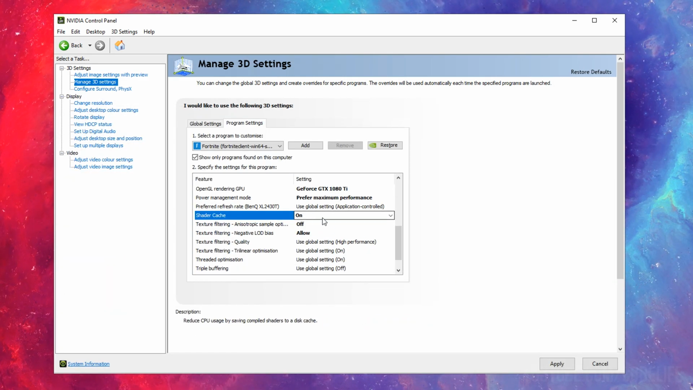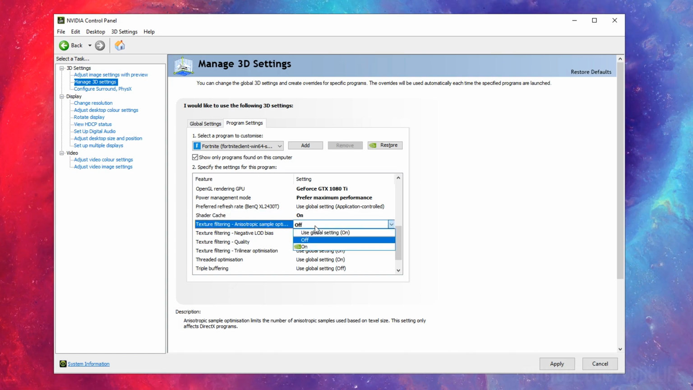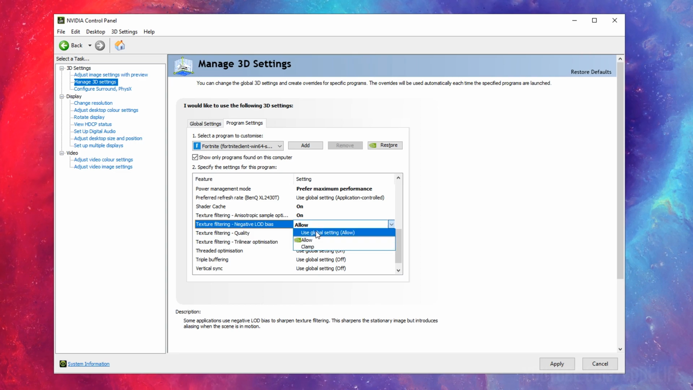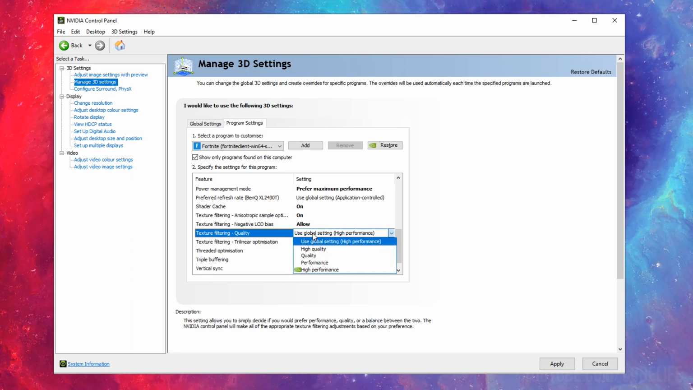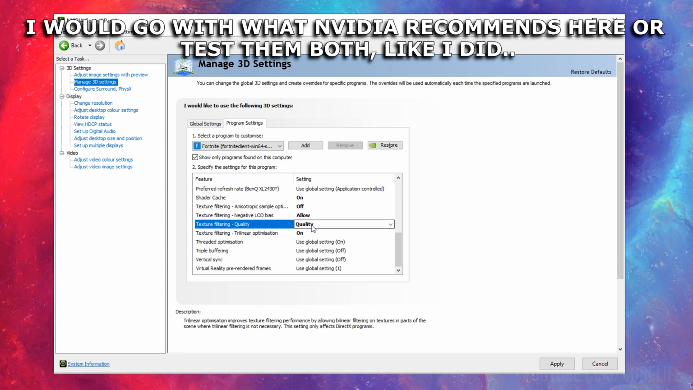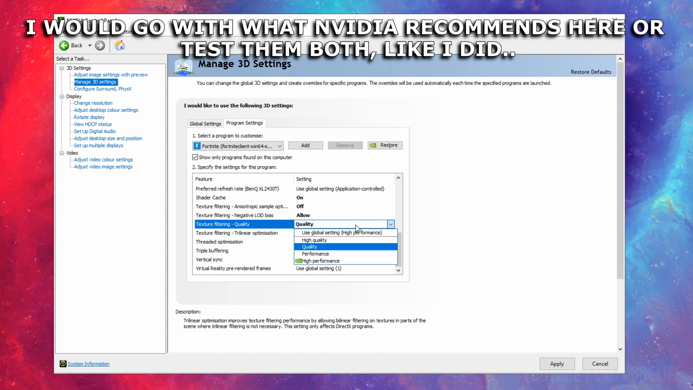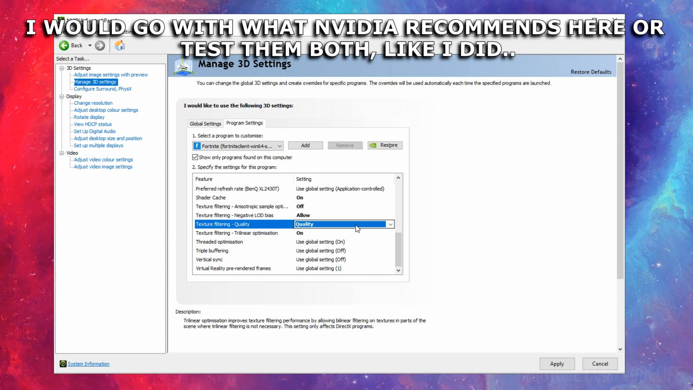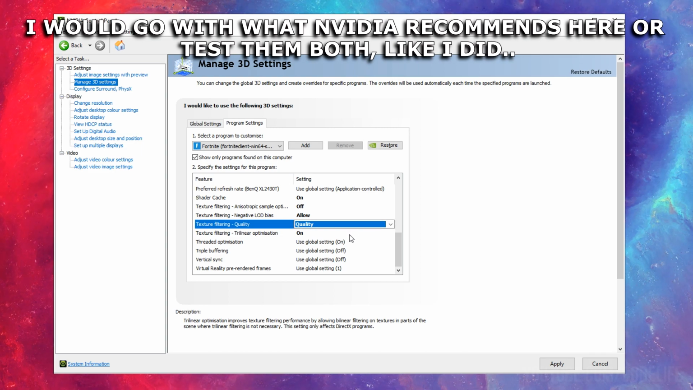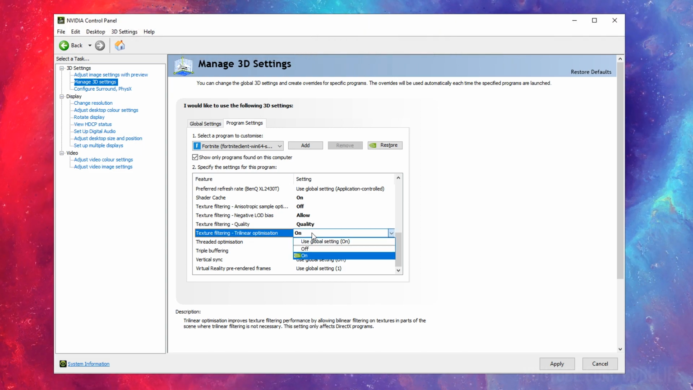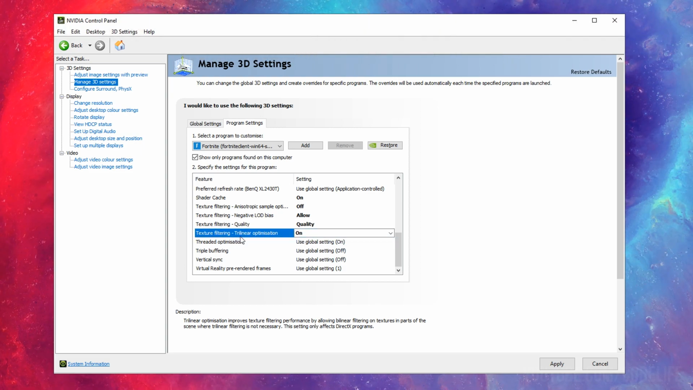In regards to the next texture settings, these should be set to the following. The first one should be set to on, the second one should be set to allowed, the third one should be set to quality. Yes, it should be set on quality, guys. Do not put it on the highest performance mode. I have tested this out and my CPU got wrecked by this. I don't know if it's just on my end, but overall, guys, I think the safest bet is to just select quality. And then for the fourth one, you want to make sure that that is set to on.